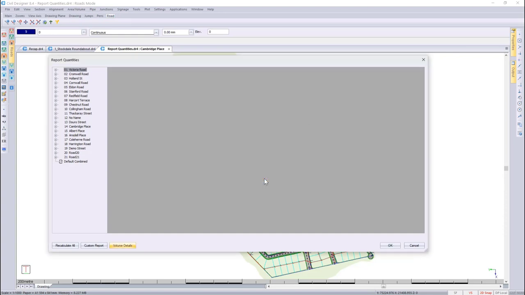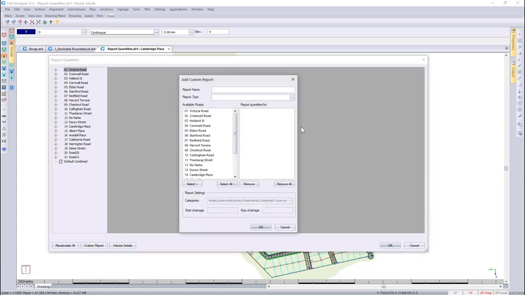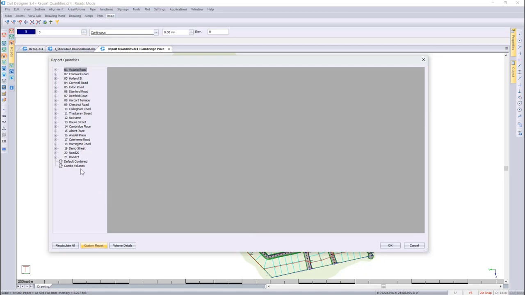Click on OK. And then looking at the new options as far as custom report is concerned, let's create a custom report looking at combination of volumes. Specify the report type. Specify which roads you would like included inside this volume calculation. If you want to skip roads, you can press Control on the keyboard, click on Select. Click on OK, and then selecting the option.